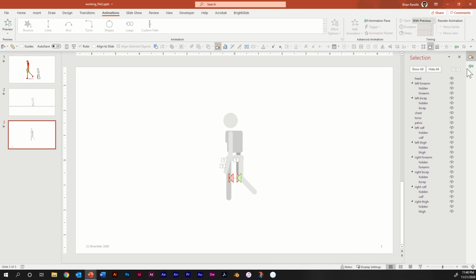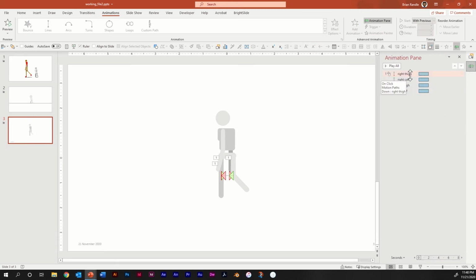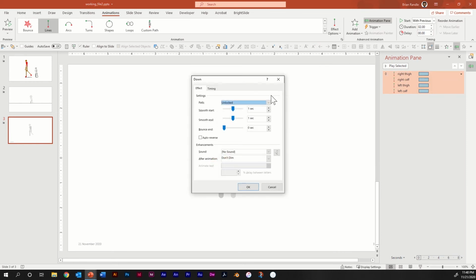Next we're going to go into the animation pane. If you click on the right thigh and then go down to the left calf at the bottom here, hold down Shift and click, it'll select them all. We're going to set this up to start with previous. And next right click, go to Effect Options. We're going to change a few things here. We're going to remove both the smooth start and the smooth end, so make those both 0 seconds.